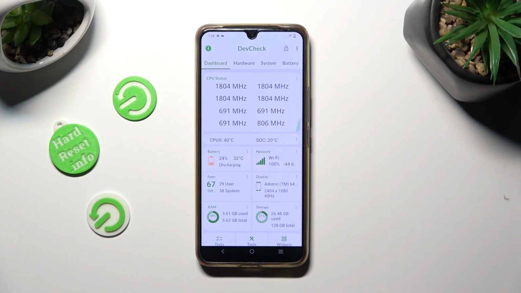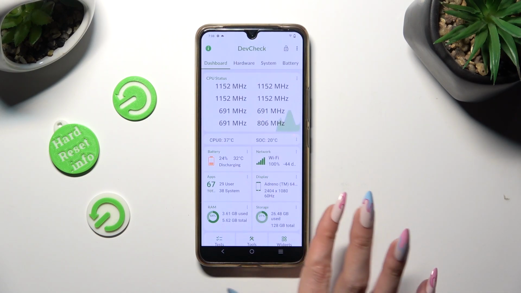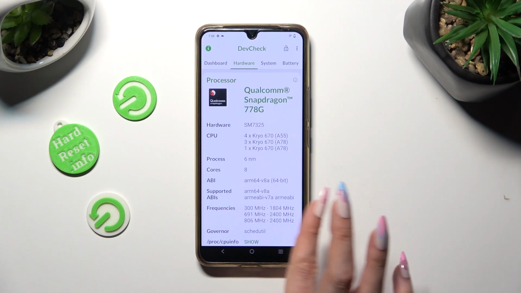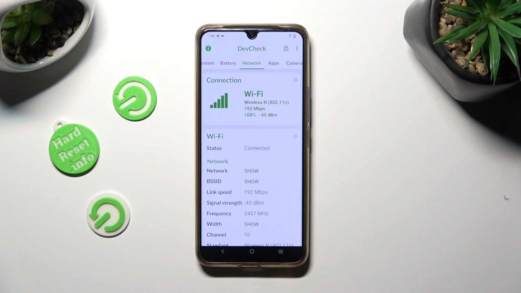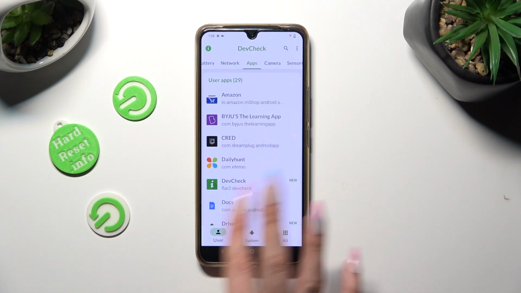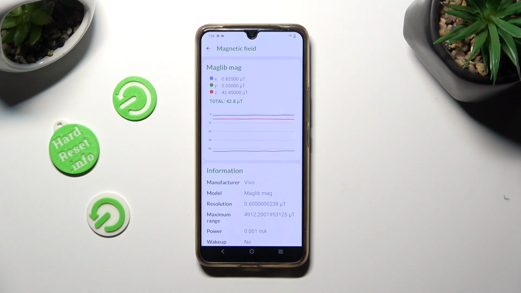Now, thanks to it, you can learn all the information about your VIVO's dashboard, hardware, system, battery, network, apps, camera, and even sensors.